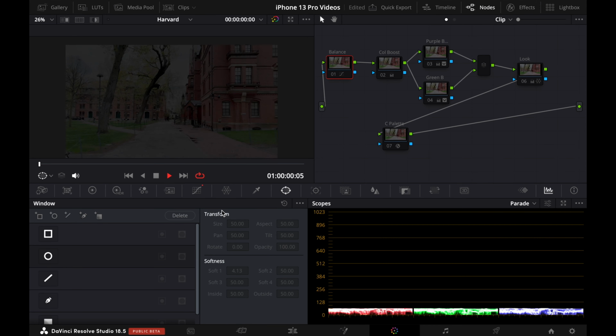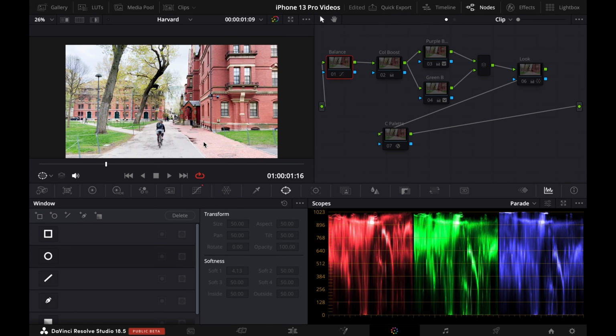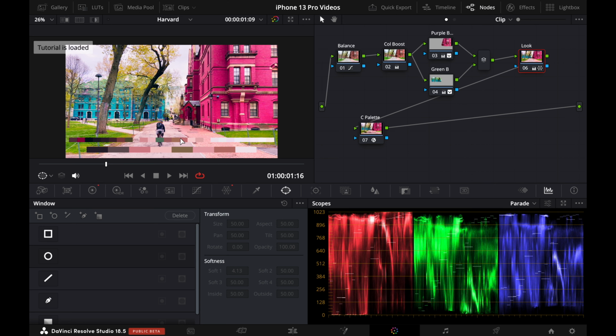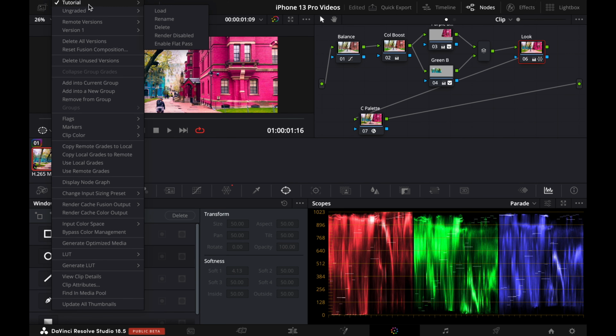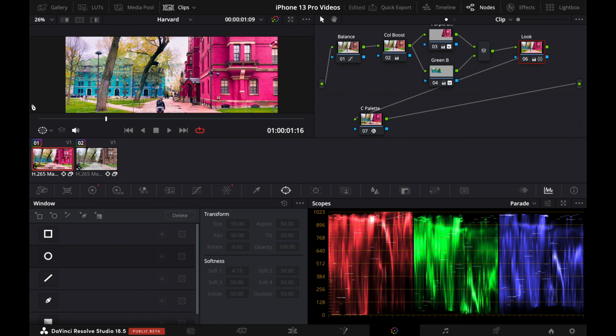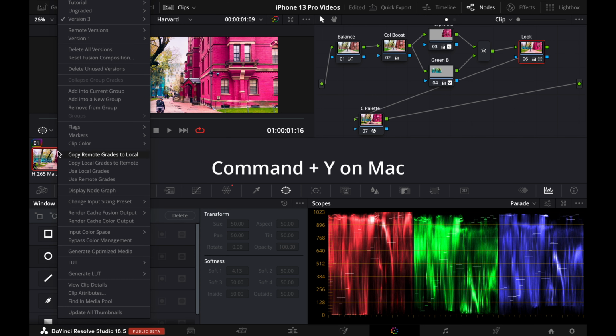Okay, let's go back. So this is the original ungraded, and let's say this is the graded footage. If you click here, you can see the two versions, graded and tutorial, because I'm going to show you how I did it. Let's create another version. So Command Y, if you click that, you get a new version. So now we have 3.